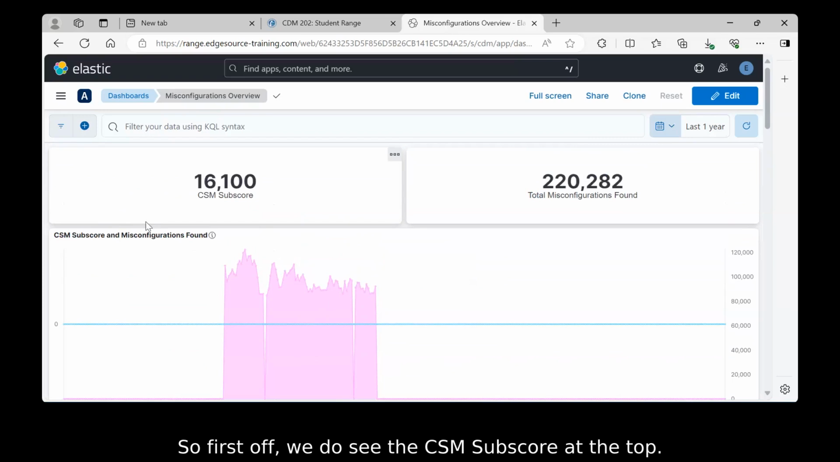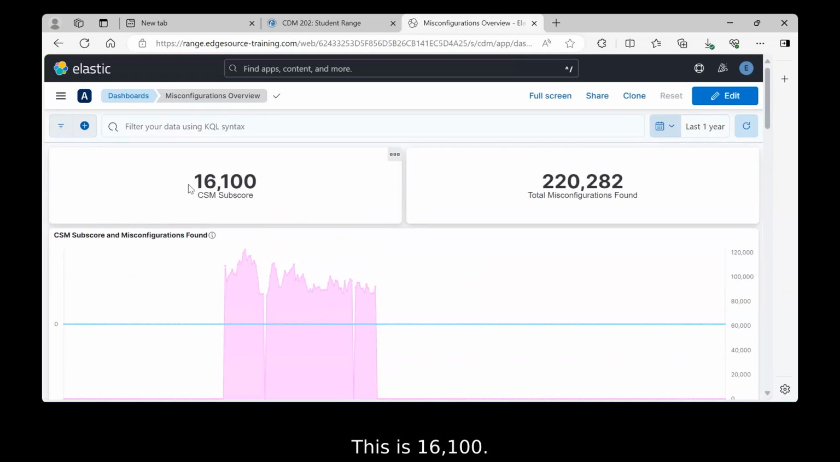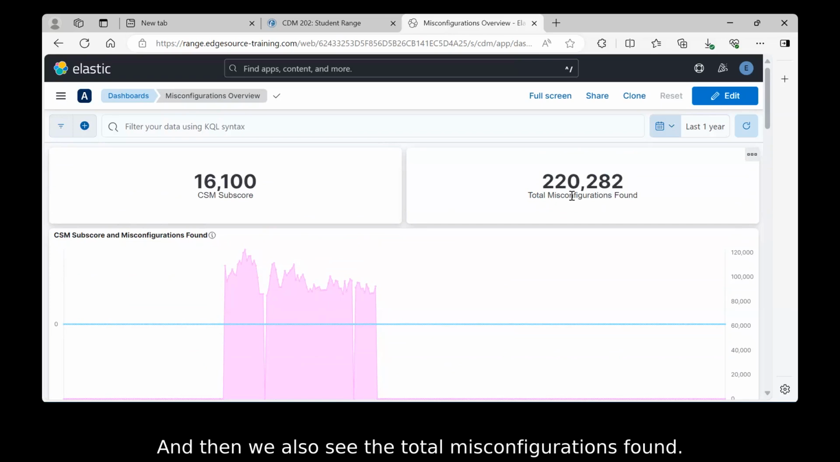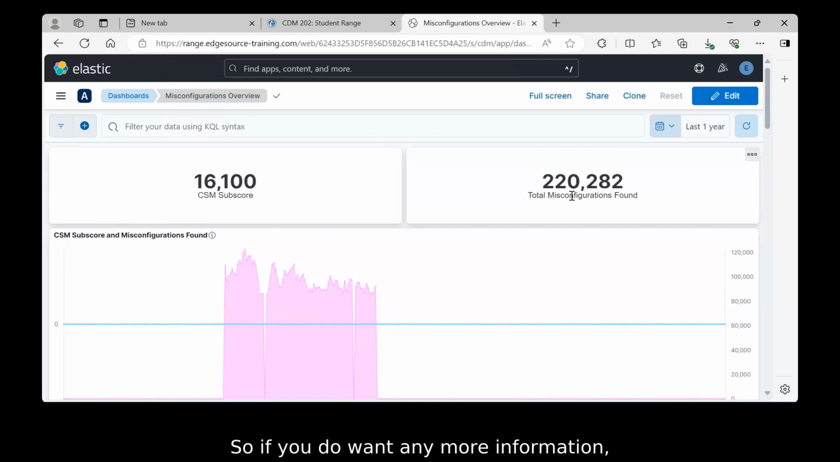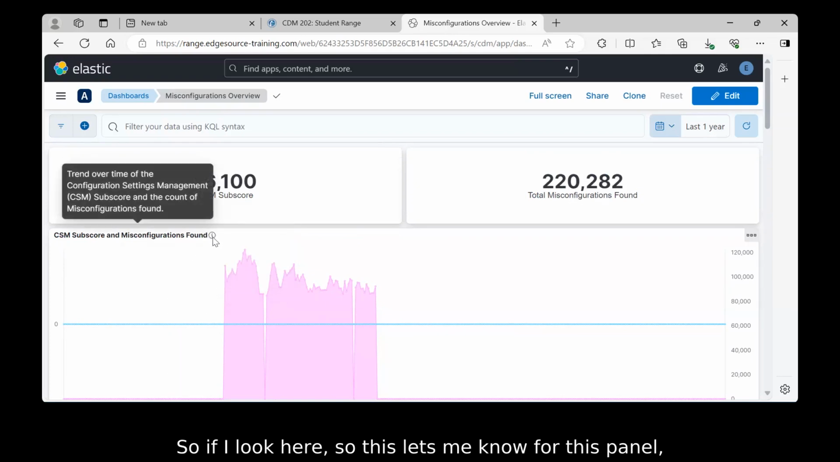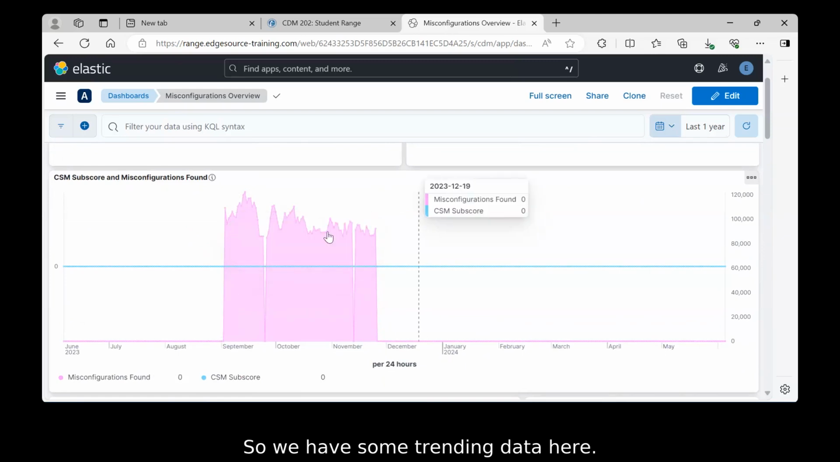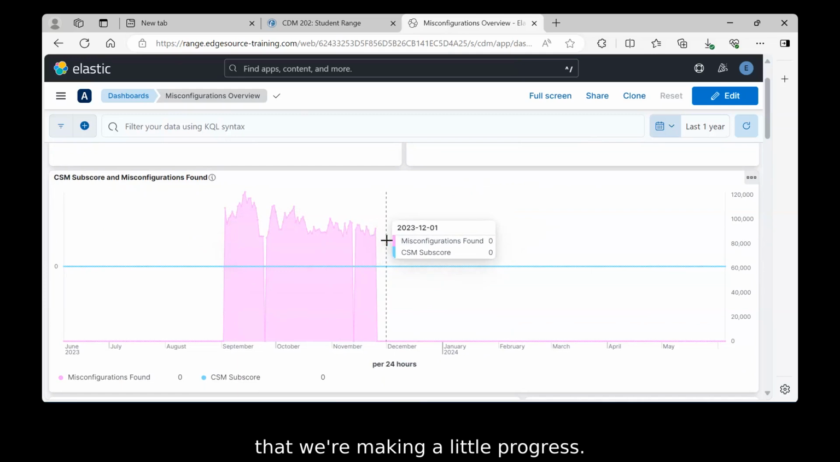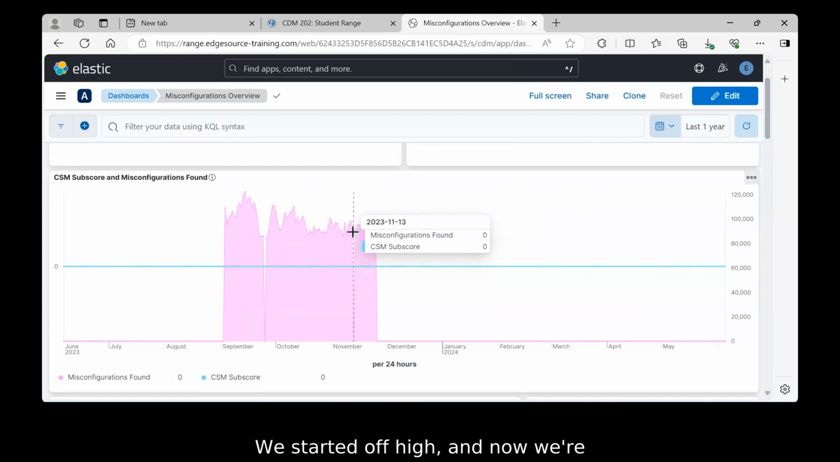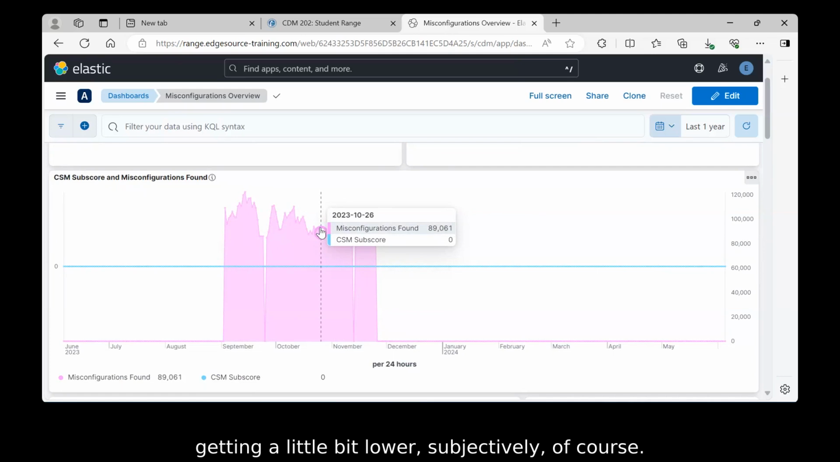So first off, we do see the CSM subscore at the top. Okay, this is 16,100. And then we also see the total misconfigurations found. All right. So if you do want any more information, you can simply hover over the I in the panel. So if I look here, this lets me know for this panel, it's the trend of time over the configuration settings management subscore and the count of misconfigurations found. All right, so we have some trending data here. And so it looks, according to this, that we're making a little progress. We started off high and now we're getting a little bit lower. Subjectively, of course.